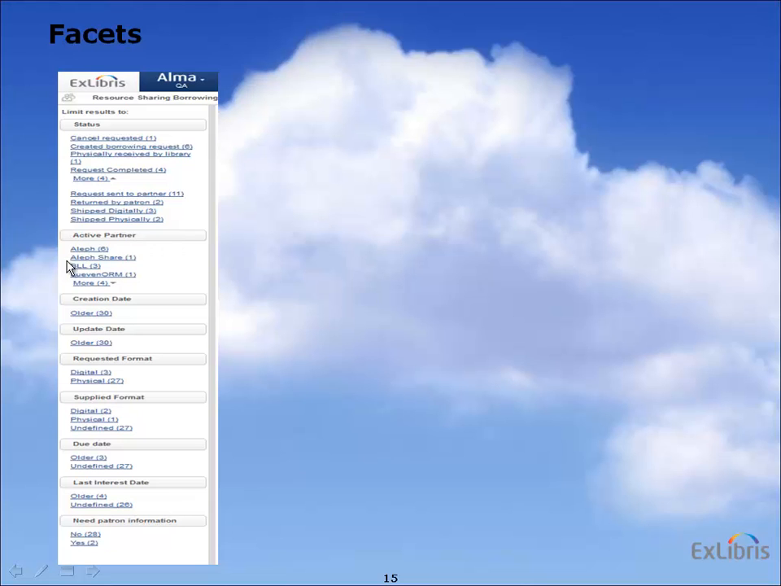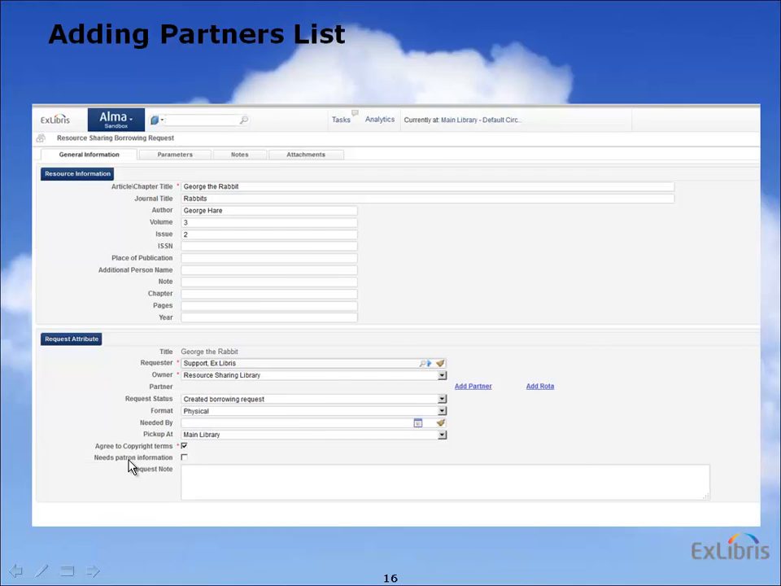But as you can see, we can facet by the request status, by who the active partner is, who this request has been sent to, creation date, update date, requested format, digital or physical, the actually supplied format, and so on.